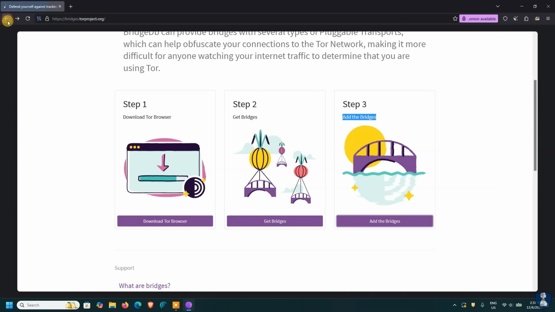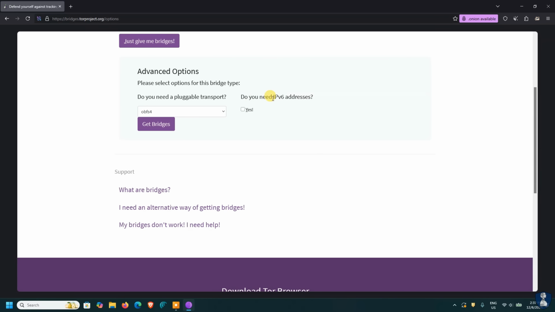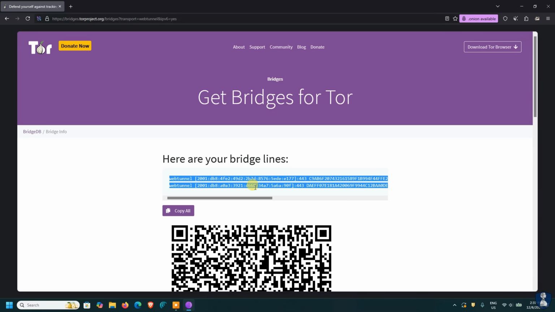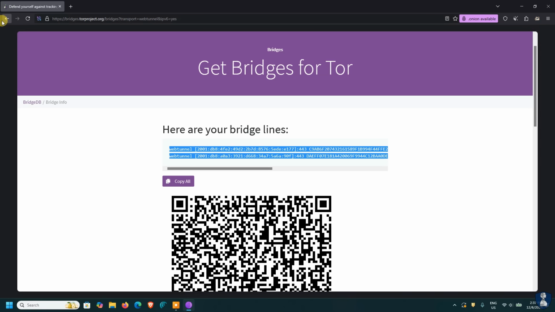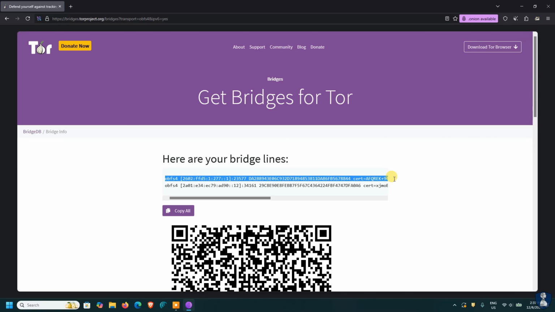You can get bridges from the Tor website by visiting bridges.torproject.org. In Step 2, click on Get Bridges. In Step 3, it is shown how to add bridges. You can select between OBFS4 and WebTunnel. If you want IPv6 addresses, then tick Yes. Now click on Get Bridges. Copy those bridges into Notepad, then add them to Tor browser.